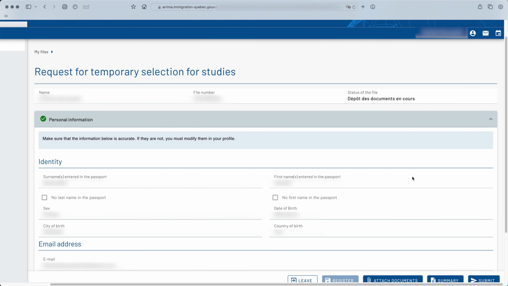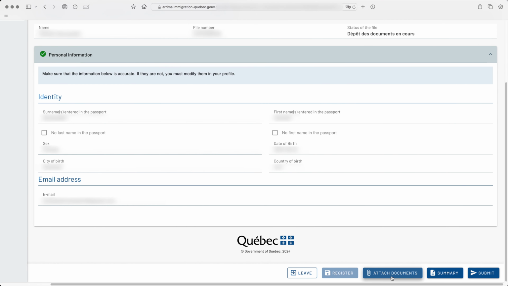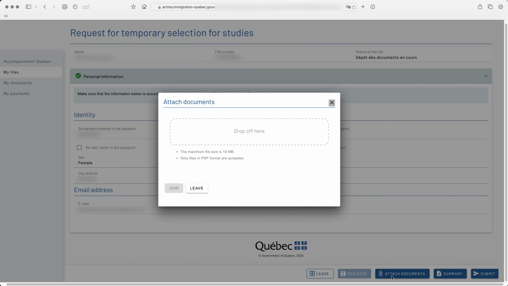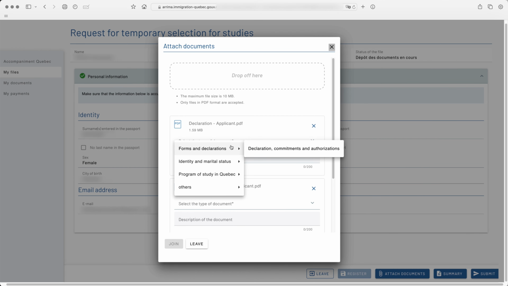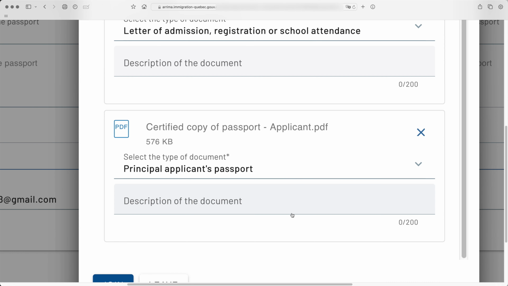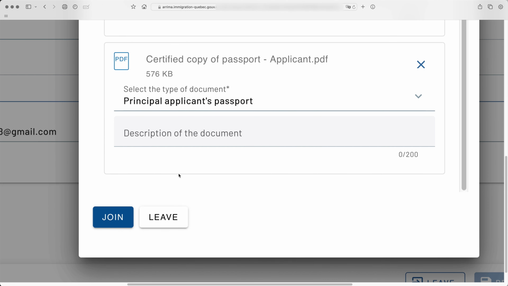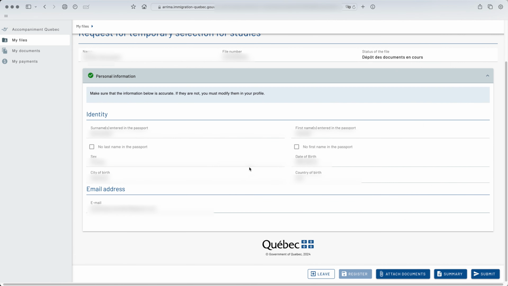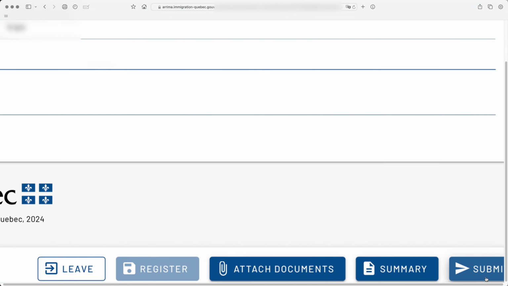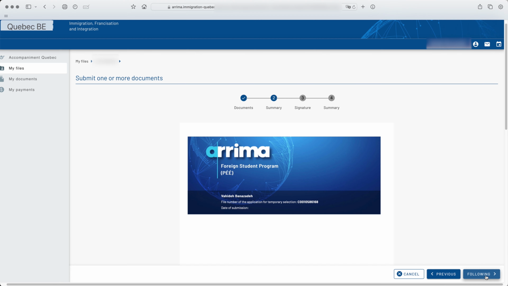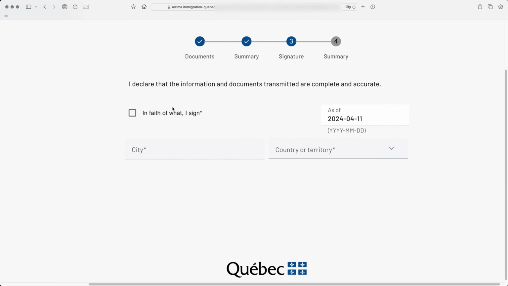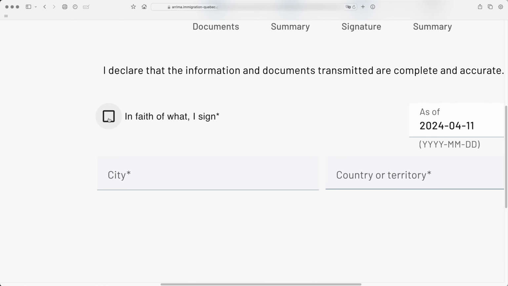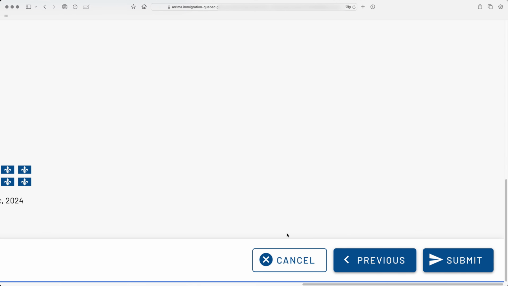You should review your personal information to make sure it is accurate. Select the document type for each uploaded file. Once completed, click Join and continue as prompted. Sign the application electronically. Enter the information of your current physical location, then click Submit.